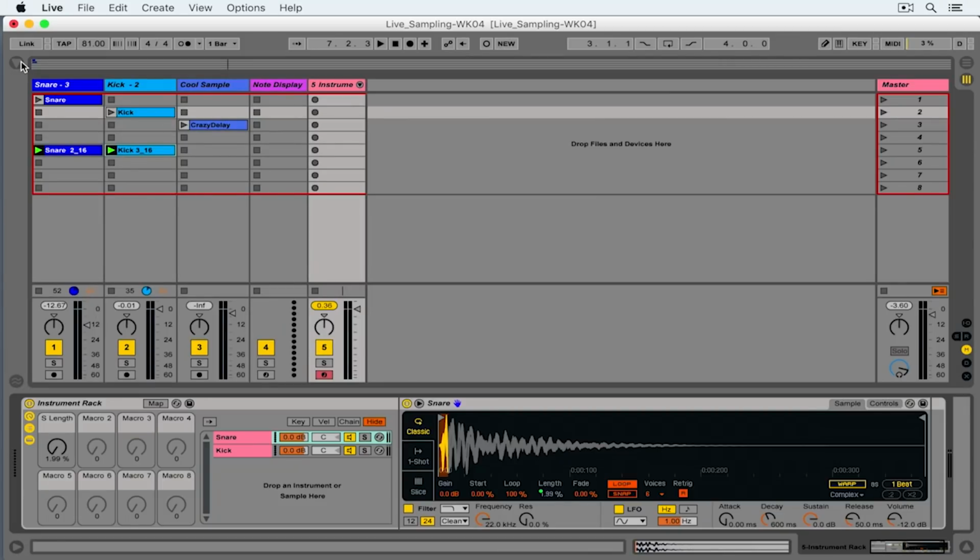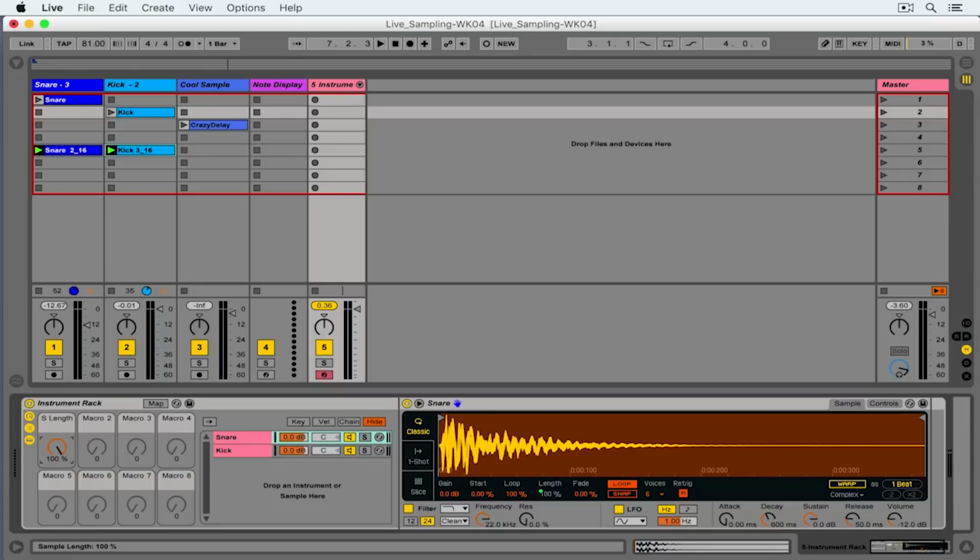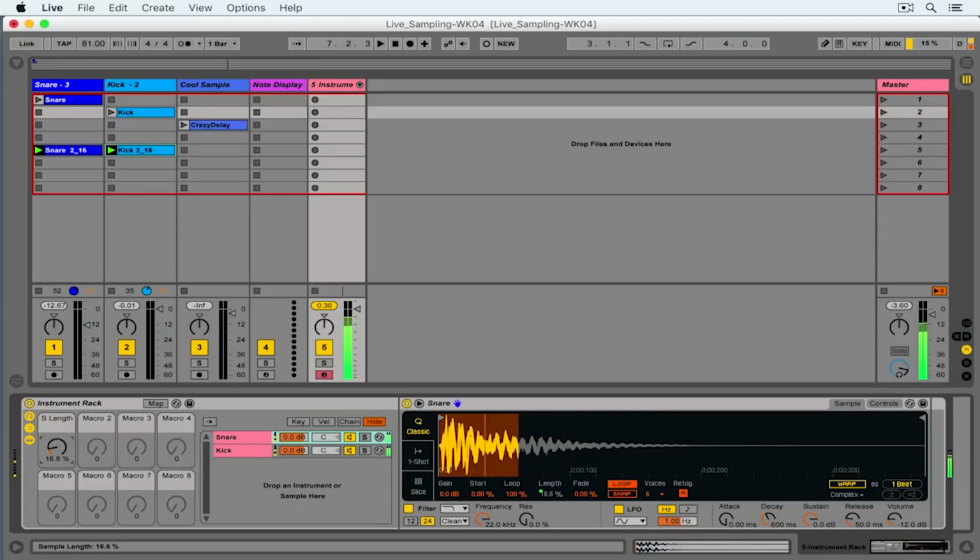Let me try this out now. If I take the loop length and go all the way to 100%, we hear the polyrhythm. And as I bring it up, and I have a playable instrument that has that perfect fifth. The snare and the kick are in a perfect fifth relationship.